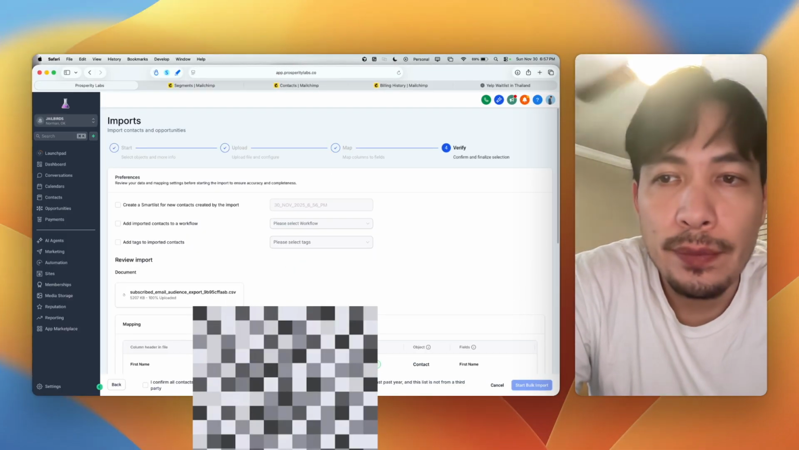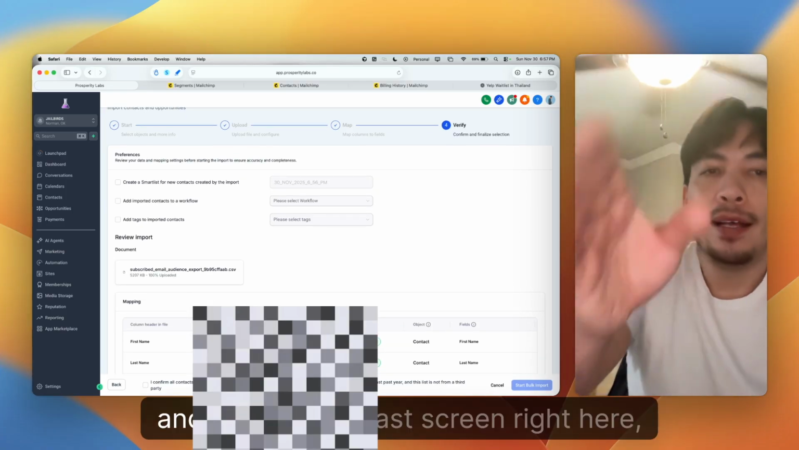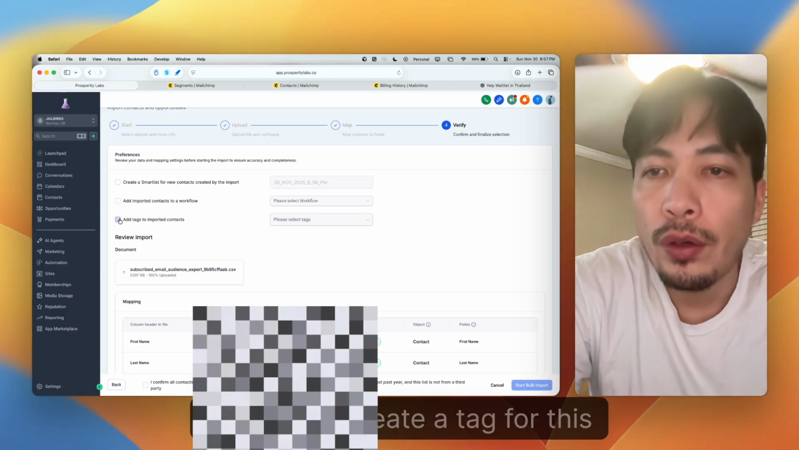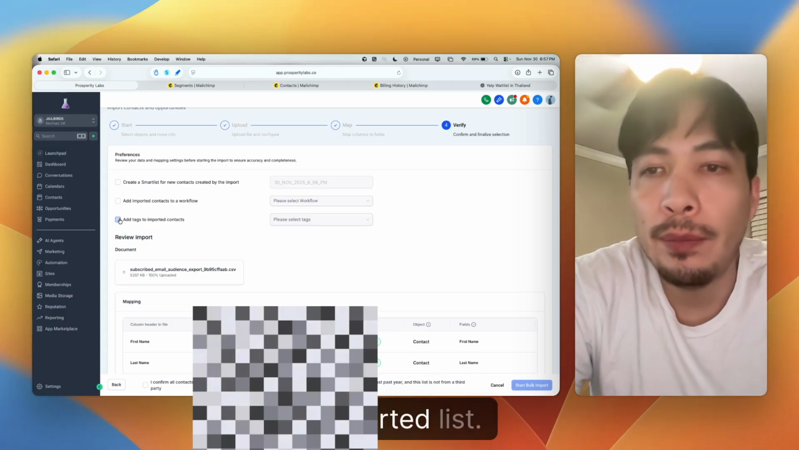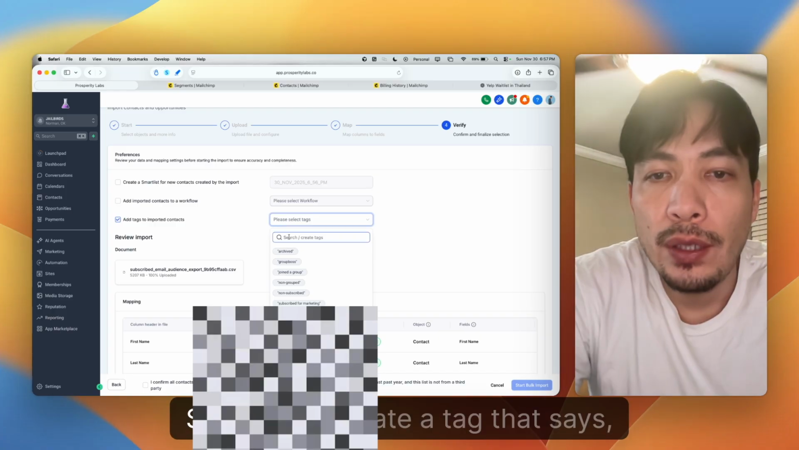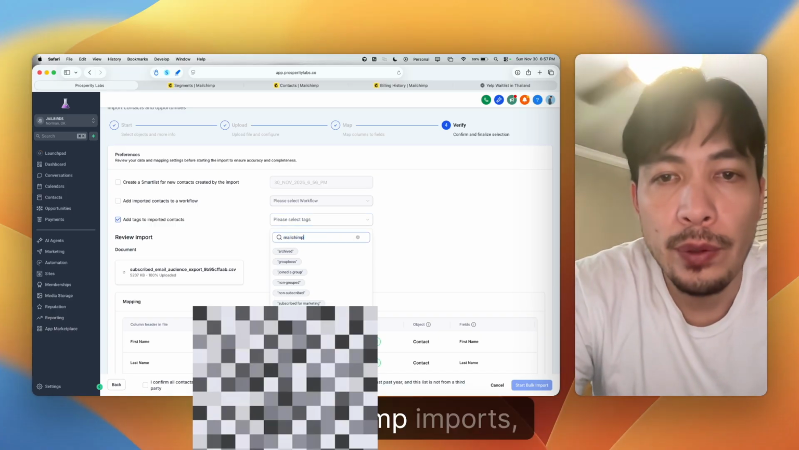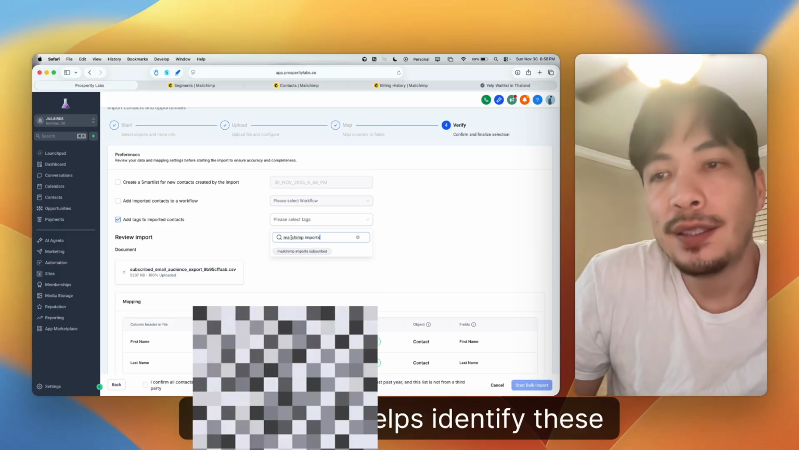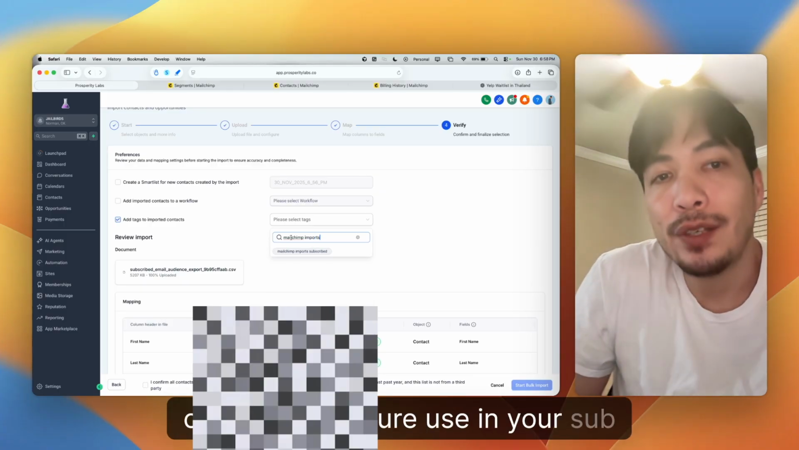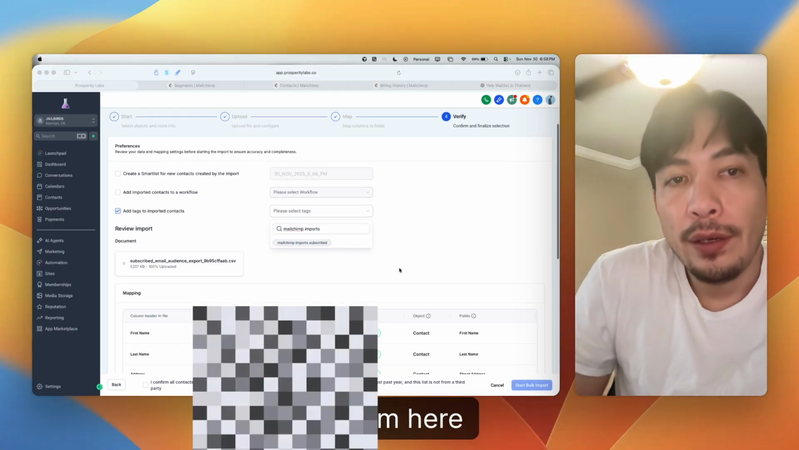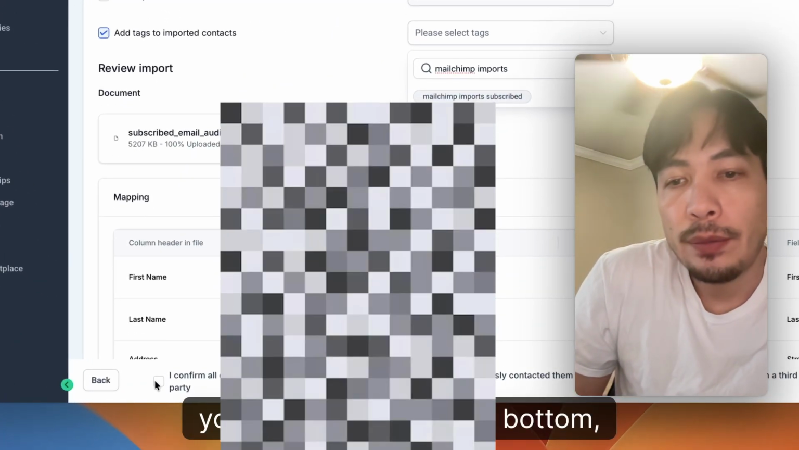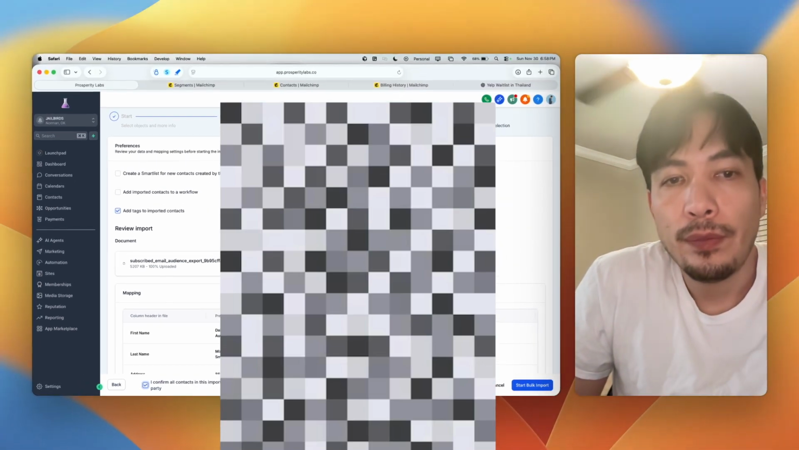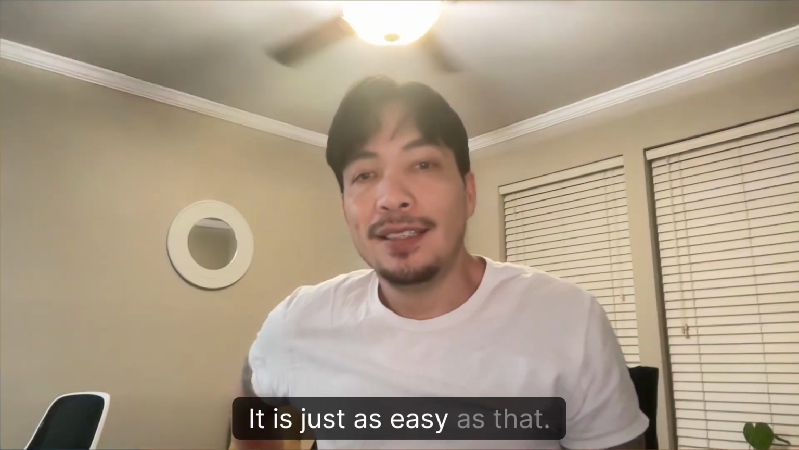And click next. And then on this last screen right here, you can create a smart list or you can create a tag for this imported list. So you can create a tag that says Mailchimp imports, which I've done already. And this just helps identify these contacts for future use in your sub account in GoHighLevel. From here, you just go down to the bottom, check this consent button, and click Start Bulk Import. And that is it. It is just as easy as that.